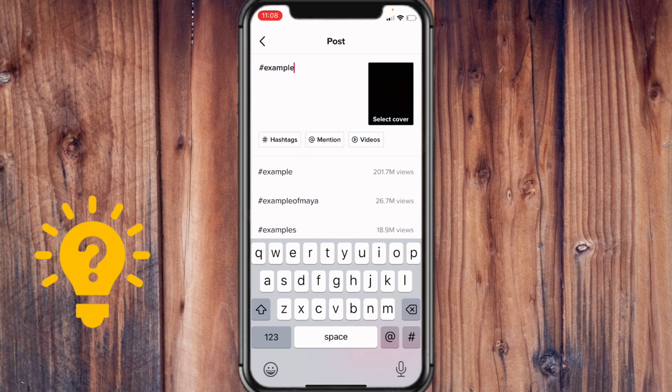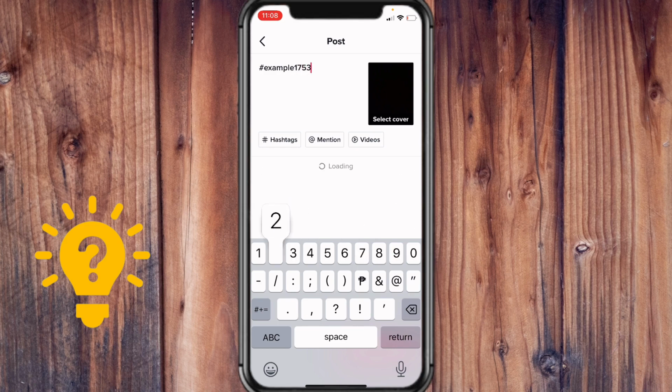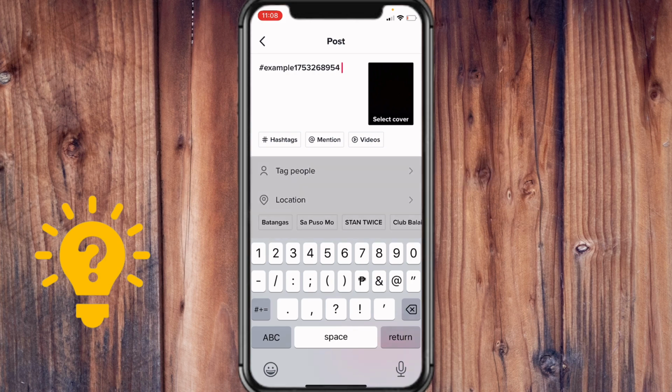included here. But let's say I want to make my own hashtag. I'm just gonna input whatever number that I could. So as you can see, nobody has ever viewed or used this hashtag. So I can just tap on add, and there you have it. It automatically just adds up as a hashtag.